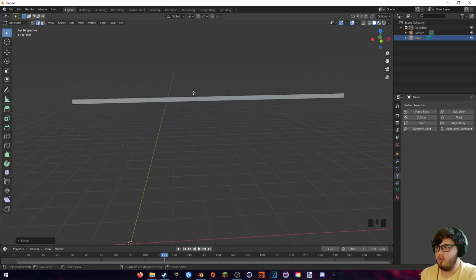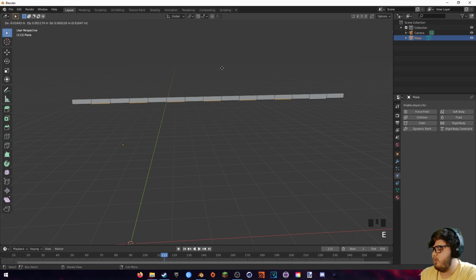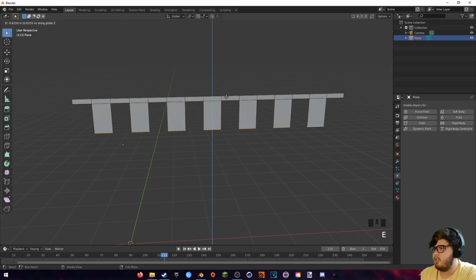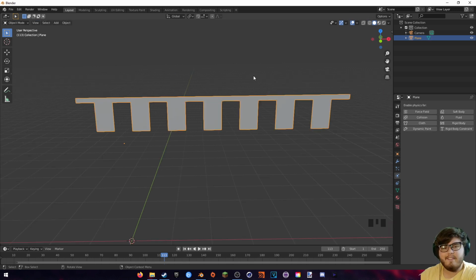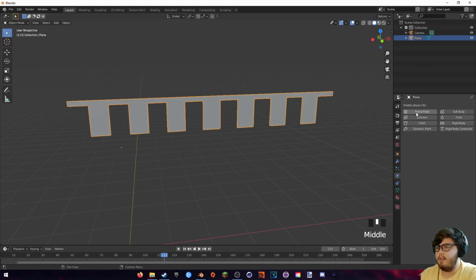Then if I hold Control and press R, we can set a loop cut, and we just want to set a lot of loop cuts like this. Then you can just let go of that, and in edge select mode we can just select every other edge right here. Then we can just hit E to extrude and Z in the Z axis just to make some flags like this.